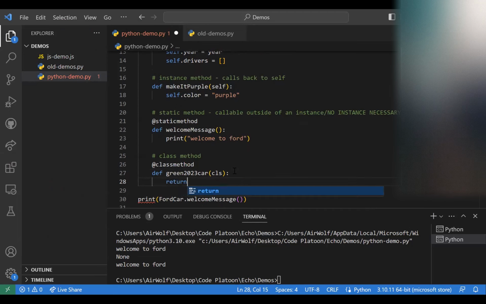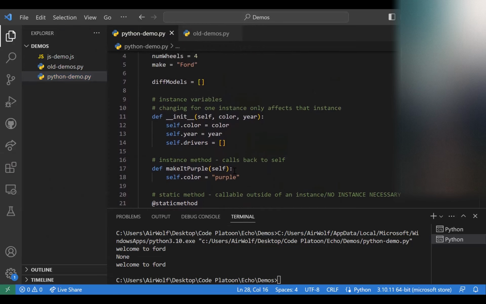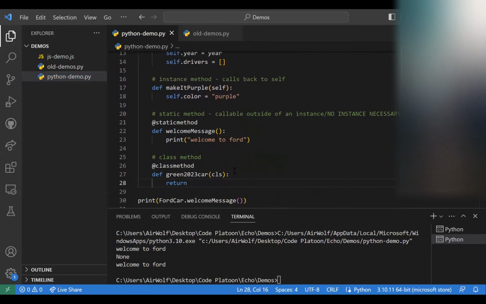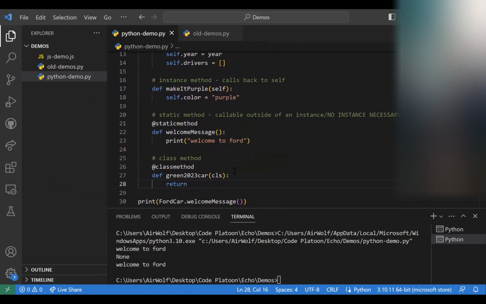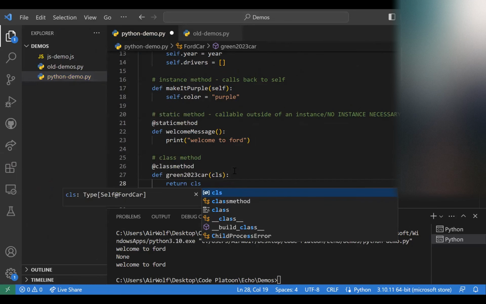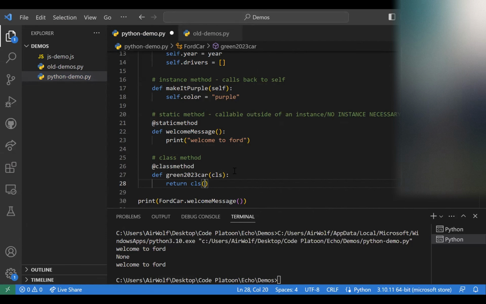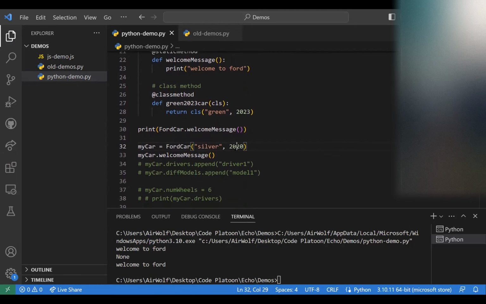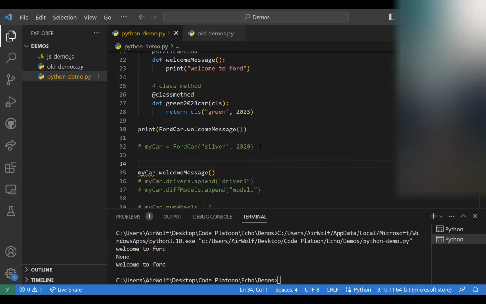And what can we do with this? So for this one, let's say that we're going to create a new green 2023 Ford. So this will return, let's say, CLS. It'll create a new Ford car that is green and from 2023. So what can we do with these class methods?